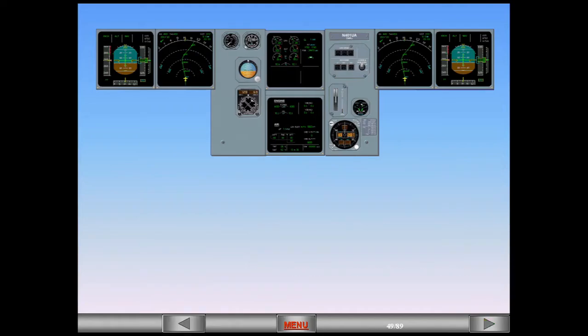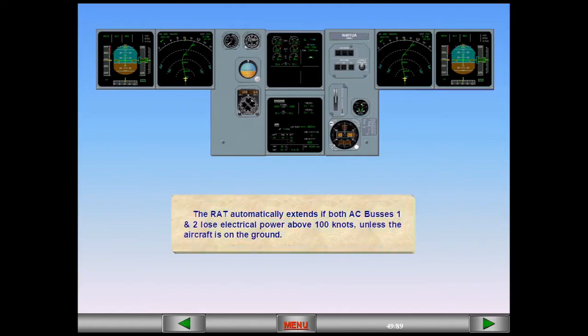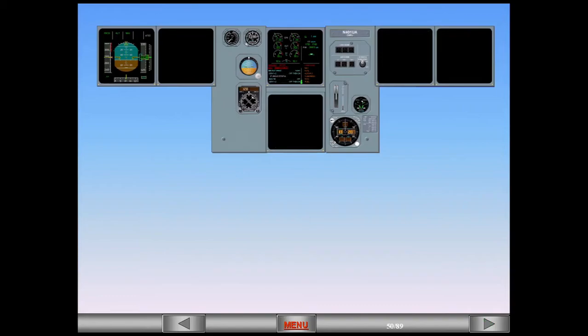The RAT automatically extends if both AC buses 1 and 2 lose electrical power above 100 knots unless the aircraft is on the ground. As you can see, the first consequence is that the power supply for the first officer's PFD and ND, the captain's ND, and the lower ECAM is lost. The SOPs recommend in such a case that the captain will fly the aircraft, while the first officer does the ECAM action.